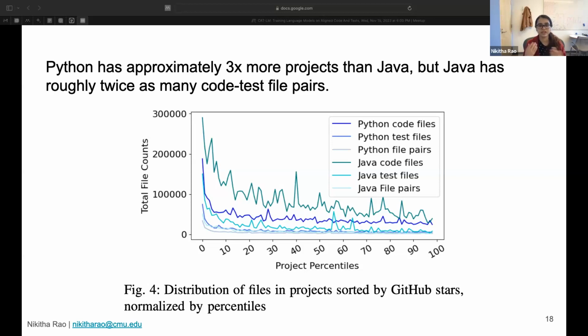So upon analyzing this data, we also found that Python has roughly 3 times more projects than Java, but Java has nearly twice as many code test file pairs.